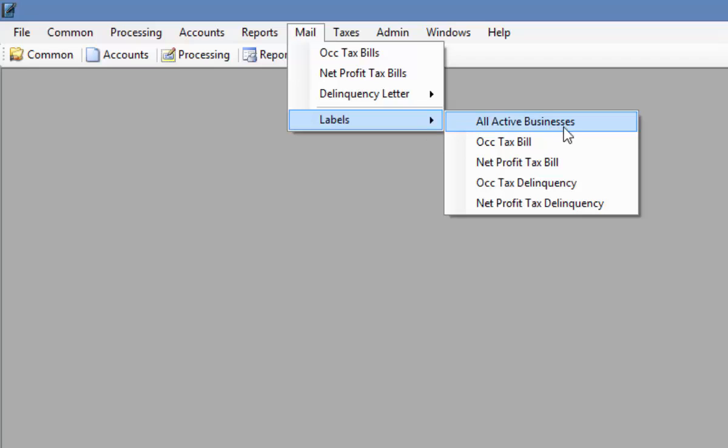You can do a label for all your active businesses, those who are set to receive an occupational tax bill, a net profit tax bill, or those who are delinquent on their occupational tax or net profit tax payments. For this example, we're going to use the occupational tax bill.